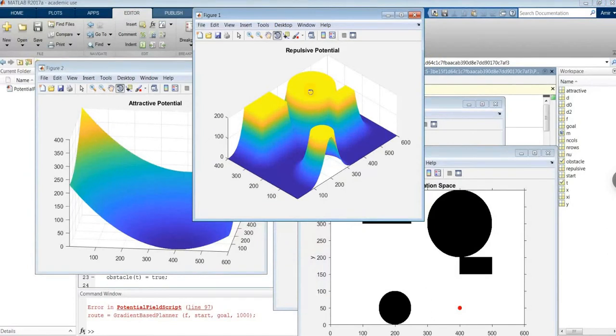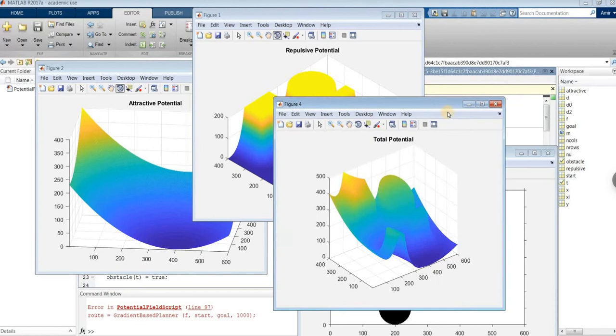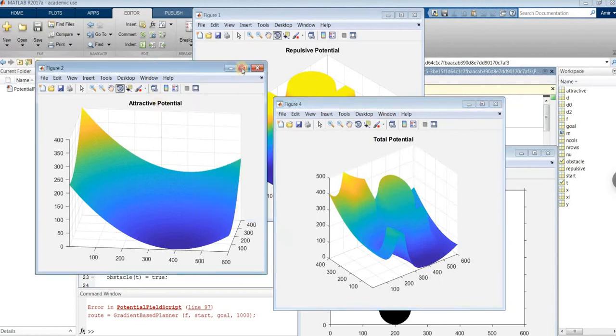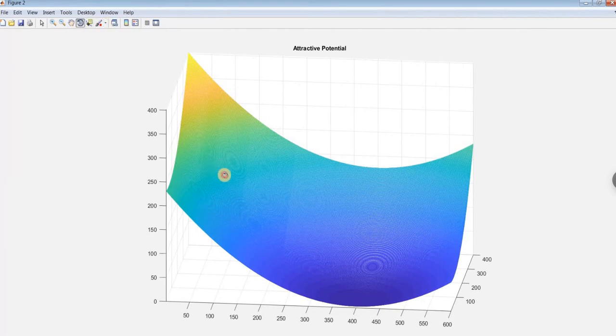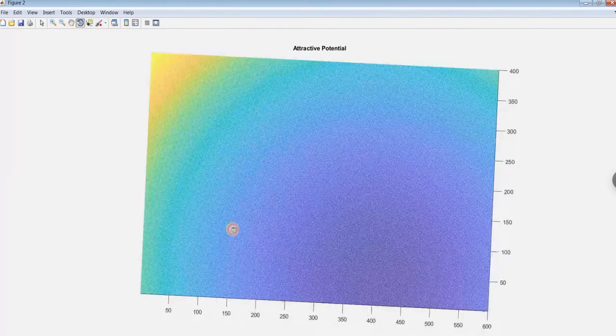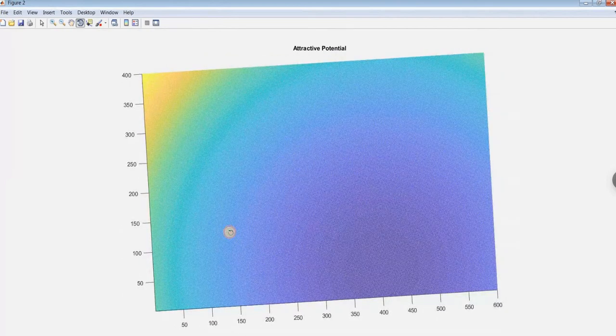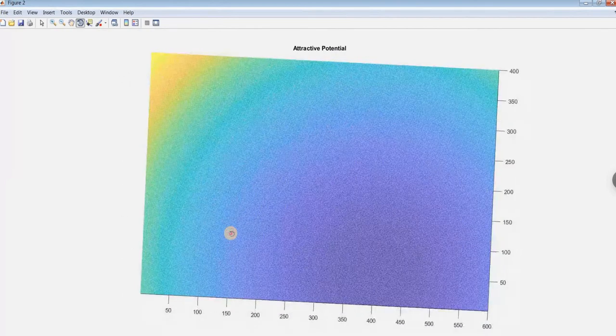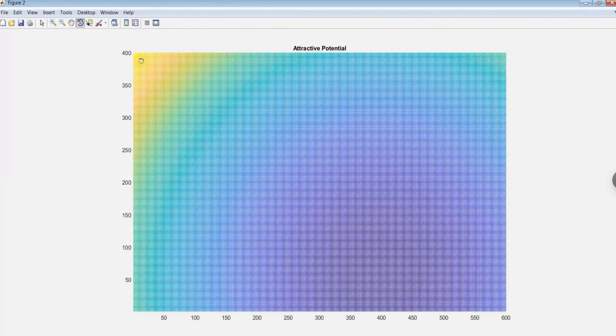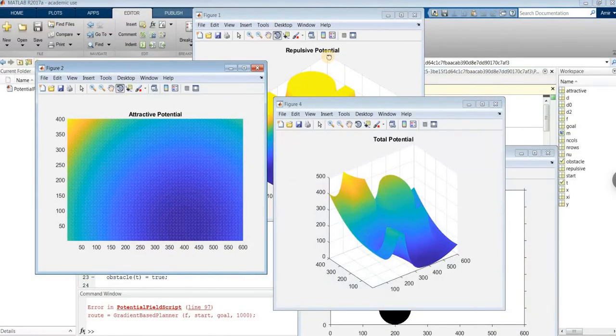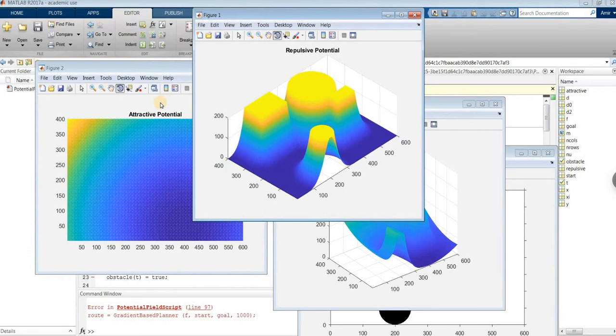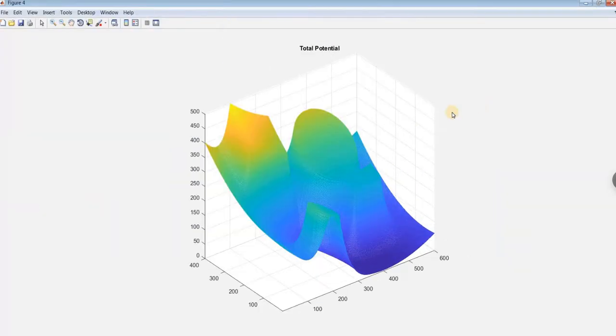Okay, so now we studied in the lecture that the total force or the total potential is the sum of attractive and repulsive potential. So this is how it looks in 2D. This is the attractive potential we have. So here is the highest value, our starting point, and here we have somewhere the goal point, the lowest value. And now when we add the repulsive and attractive potential, we get this here.